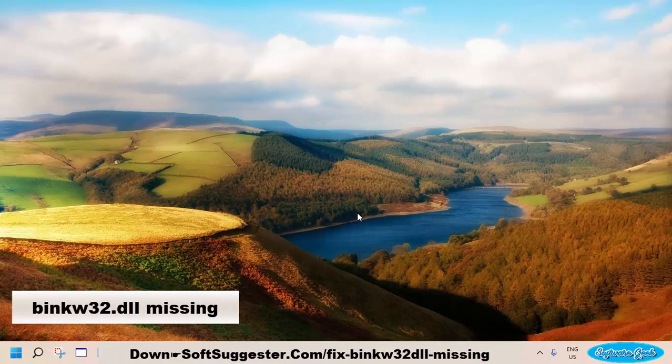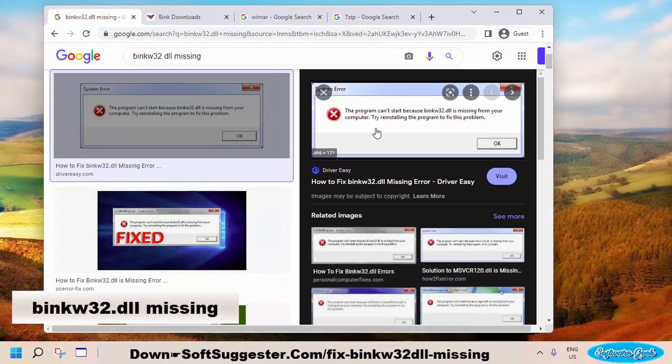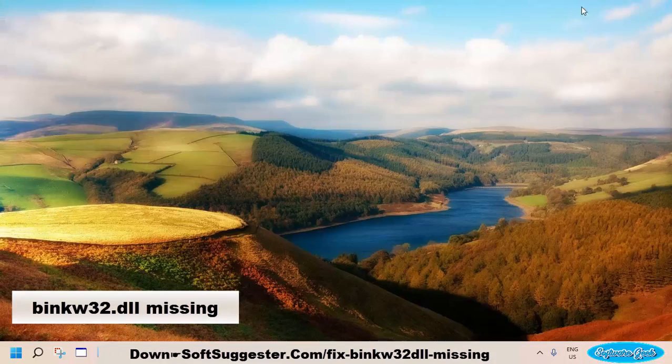This guide is about fixing Binkw32.DLL missing, and other similar errors. We have tried to cover every possible solution in this tutorial. We fixed this error on a laptop running Windows 11. This fixing process is pretty similar for Windows 10, Windows 8.1, Windows 7, and if the game supports Windows XP.